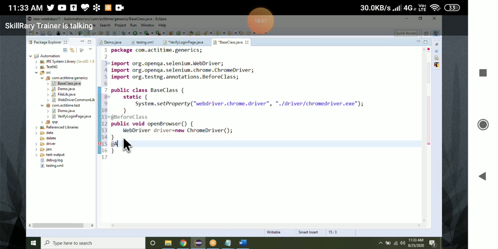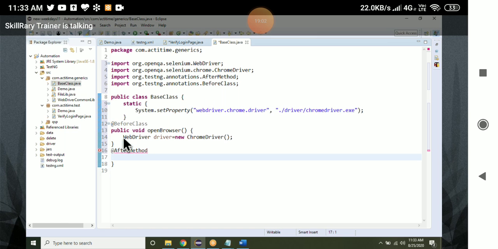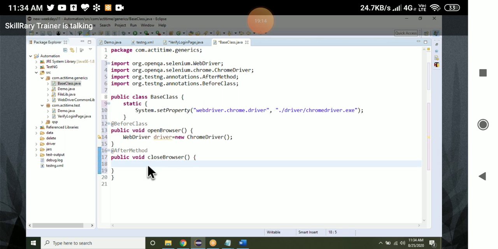In after method, what will go? Tell me. After method, okay, I'm going to use public void. Either I should close the browser. Tell me how to close the browser here. Driver dot close. But that method is not coming. If I put dot, I should get the close method. The close method is not coming.